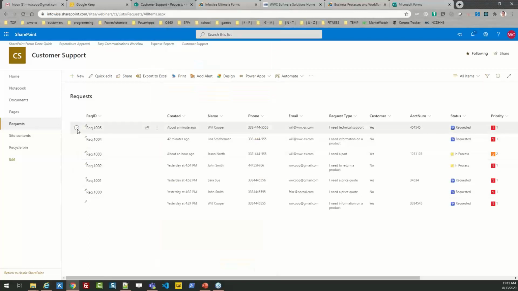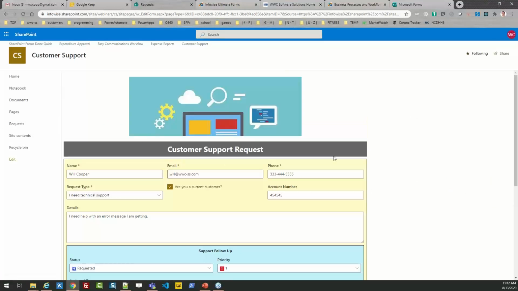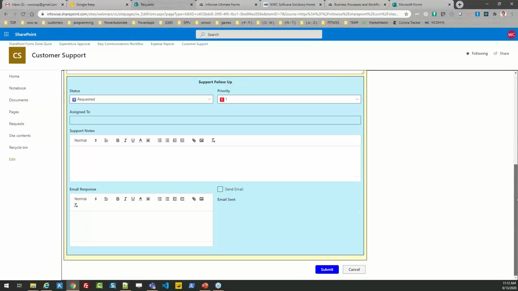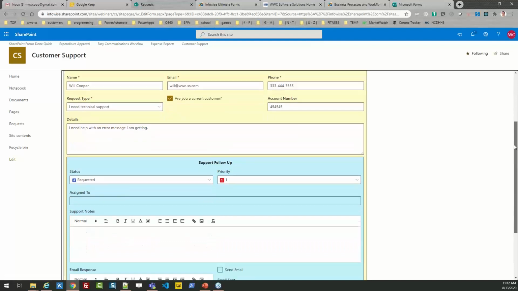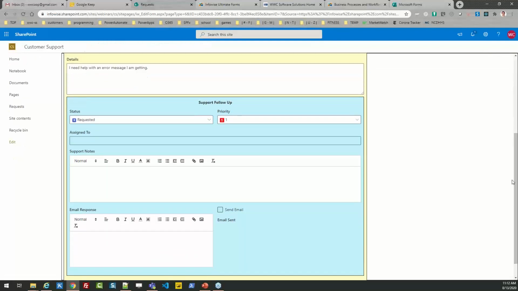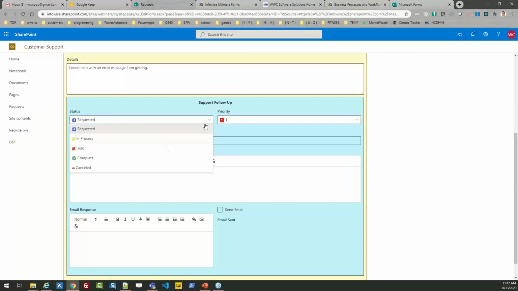Okay. What I want you to notice when I go back into the form in SharePoint is that I will see a different interface. Do you see that blue box at the bottom? I've got this whole section at the bottom of the form. This is for internal use. You have requests coming in from your customers on this public form, whatever that form may be, and this is for tracking. You may want to assign it, route it to somebody, send a follow-up back to the customer, whatever you want to do. So I've got some different statuses in here with some icons.